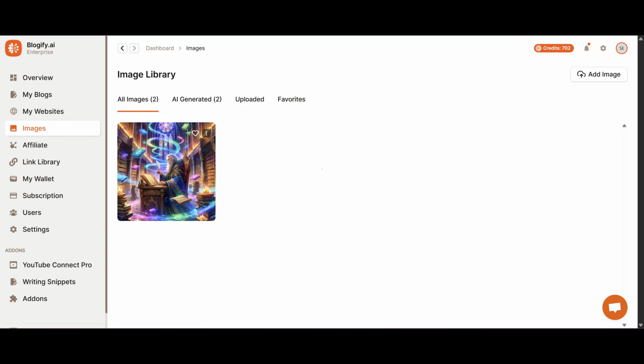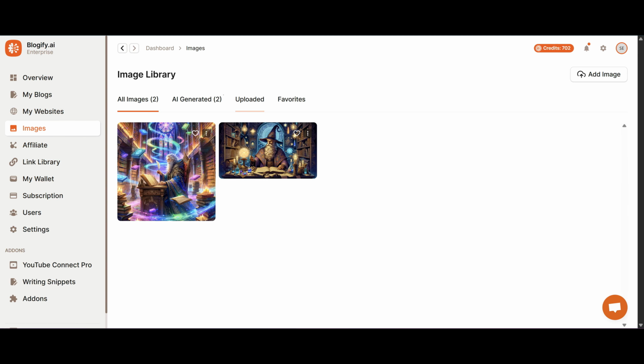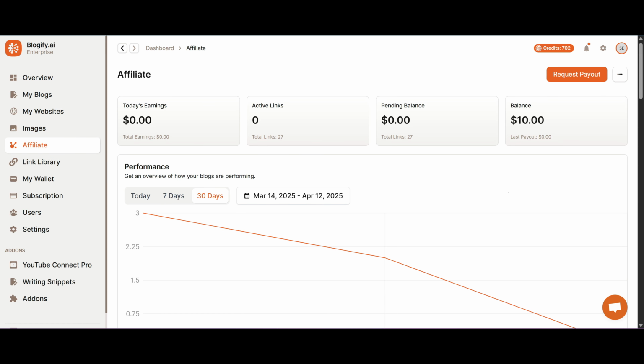So moving on, we have images, and I don't need to show you that as I showed you that earlier. But you'll use DALL-E 2 or 3 to get the AI to generate them, or you can upload your own. Next up, we have affiliate, which is a cool feature they have implemented in Blogify. So basically, you can add in your affiliate links, and then you'll see how they are performing. And you can see today's earnings. So if someone bought through that affiliate link through your blog post, that would appear here. It shows you your active links, pending balance, and balance. And that's balance that you can pay out into your bank account.